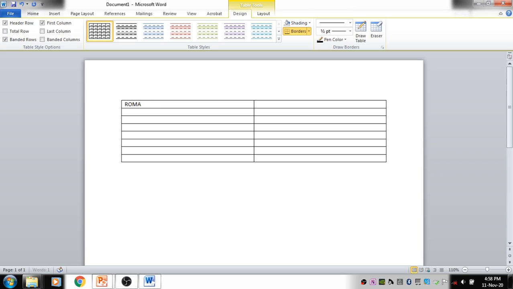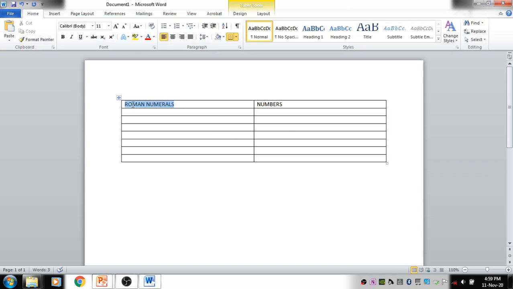So, Roman numerals, tab takes it to the next cell in the row, and this represents the values. Now let's just make them center aligned as is shown in your book, and you can just change the color also to red. All right, now you fill in the data as they've shown.